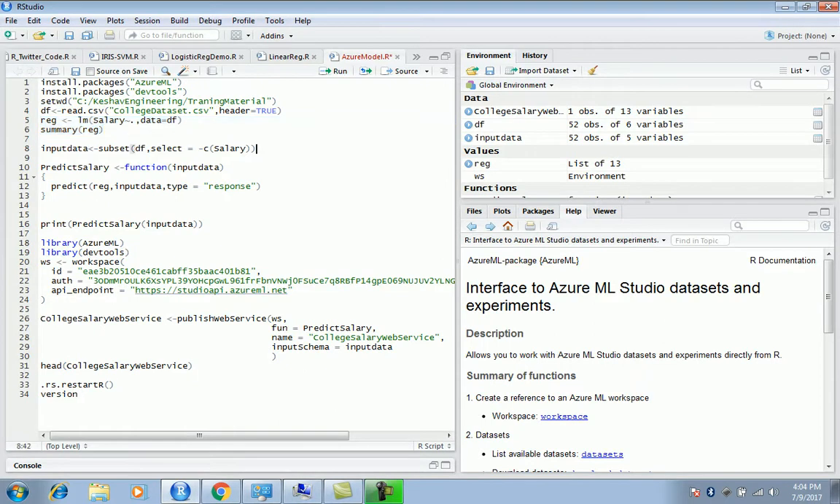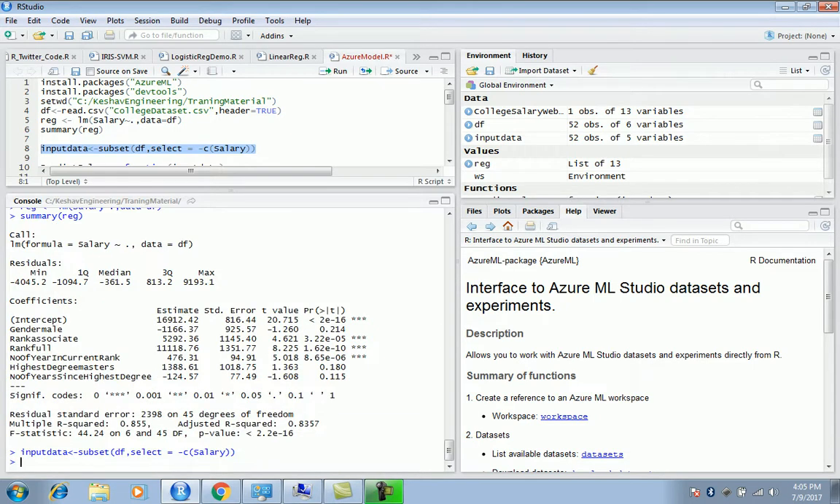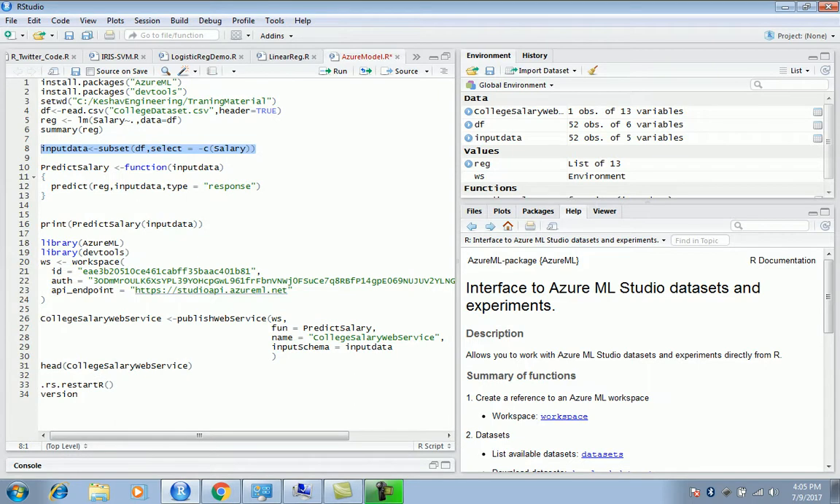Now in the input data, since salary is the regressand and the rest of them are the regressors, we will create a data frame minus the regressand, or the dependent variable. So let's do that. Cool, we have done that. I'll come to the reason why we have done that.